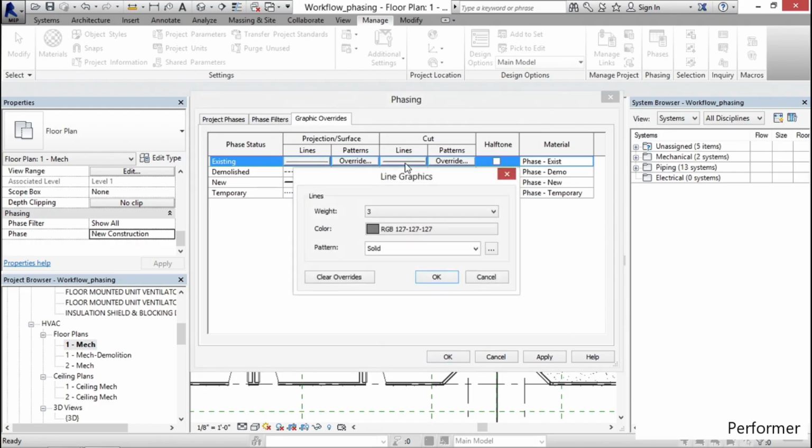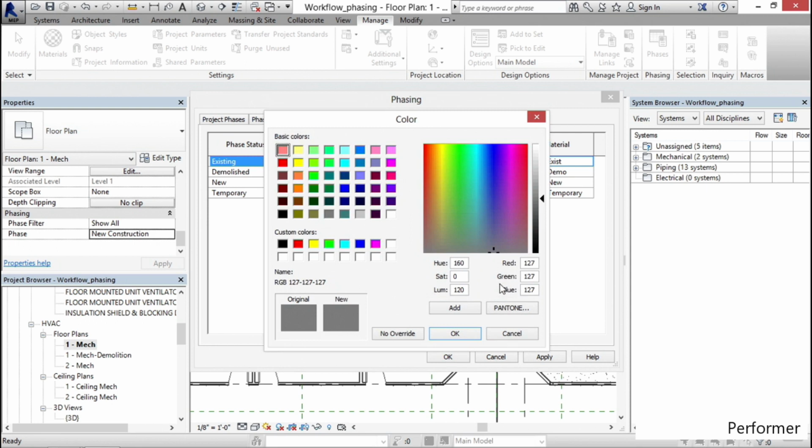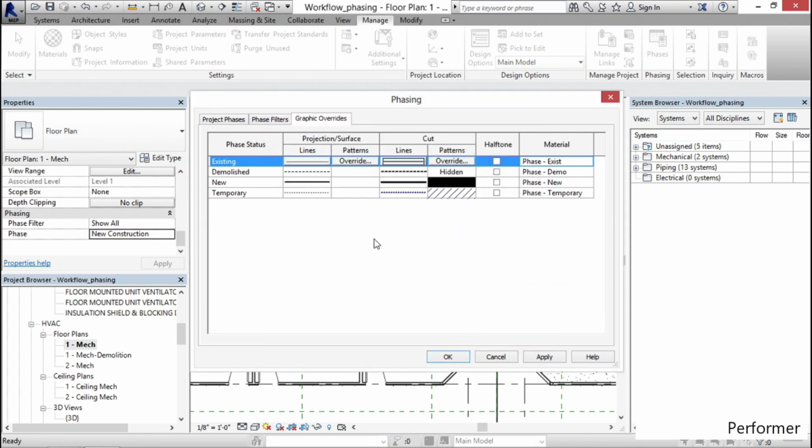When I cut lines, I'm also going to go to a 98. I'm going to hit OK. I'm going to hit OK. Let's show up a little darker. Now we'll see how the overrides occur. We have existing, demolished, new, and then temporary.